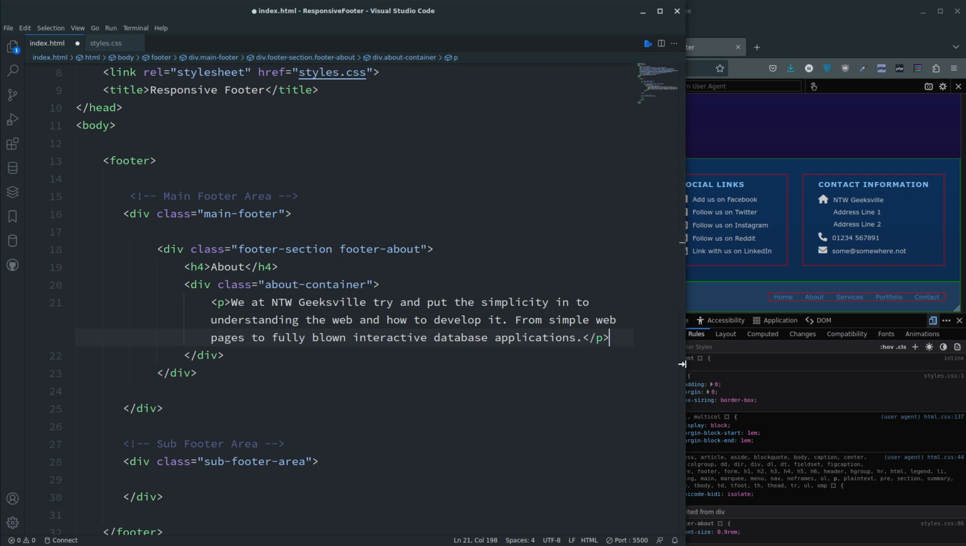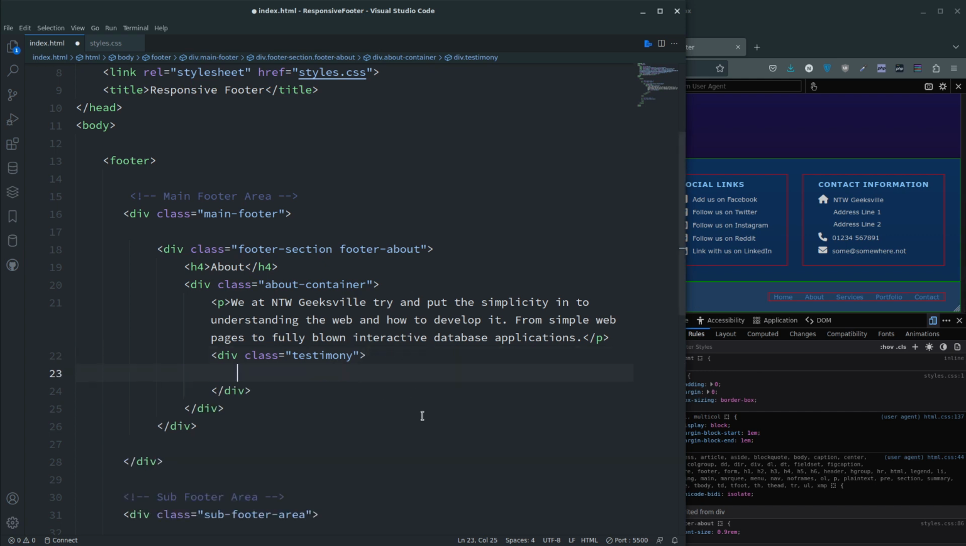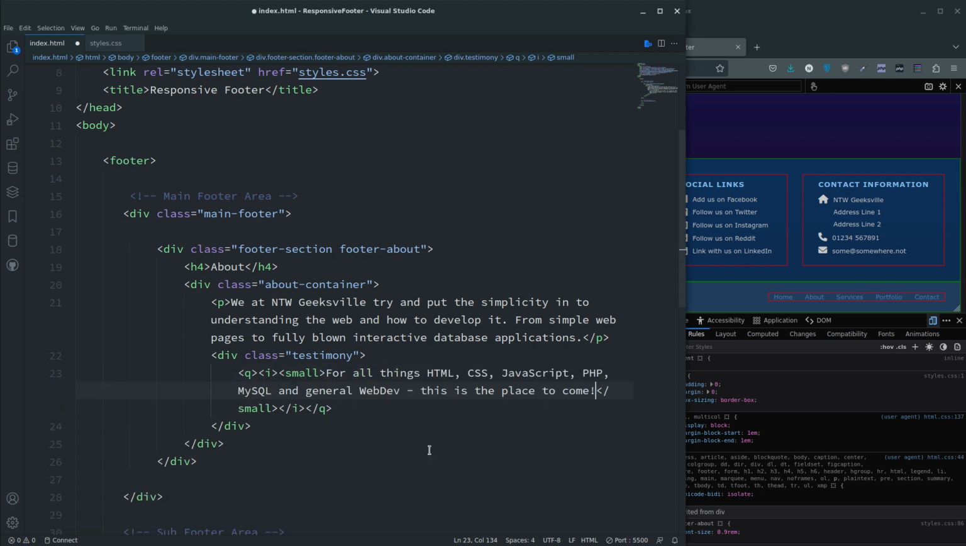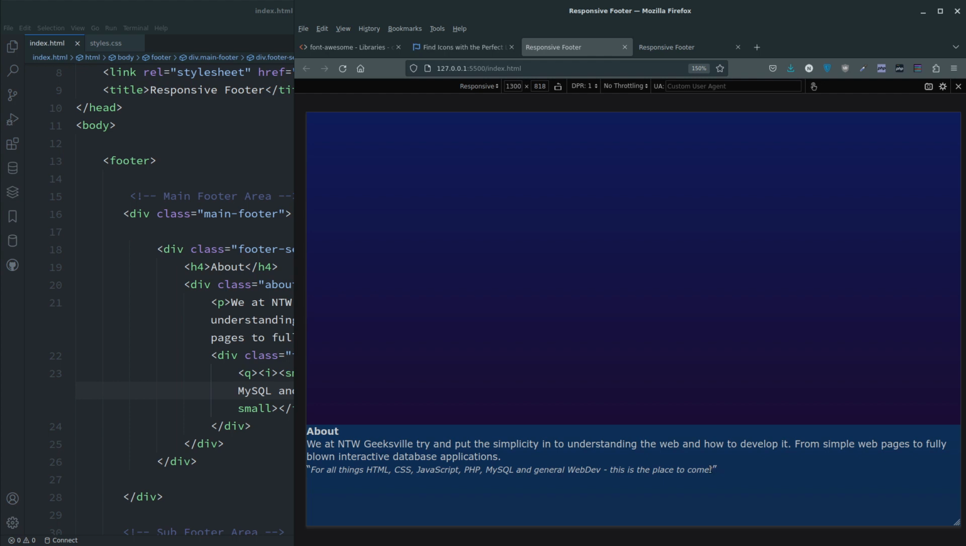There's the p tag, and under here we also have a testimony, so I'm going to give that a class of testimony, and inside there I am going to put a Q tag for quotes. I'm also going to italicize it with I, and I'm also going to put small. You can guess what that does. And then I'm going to put in the testimony. So let me just copy that from off screen, put it in between there, and just go over to the example. You can see that it's in quotes, it's italicized, and it's a smaller font than this one.